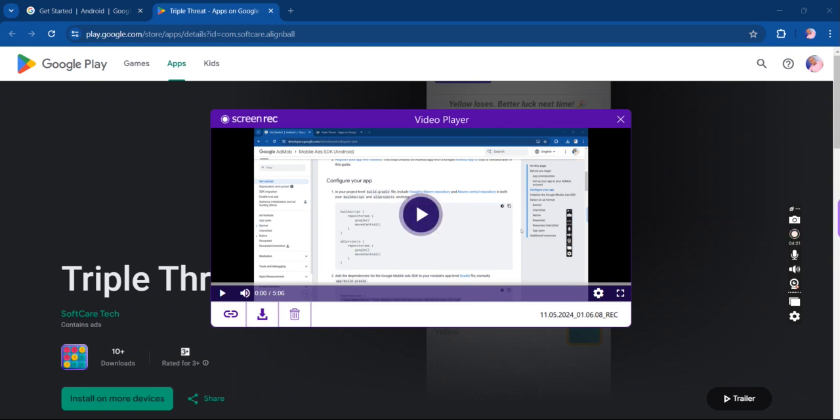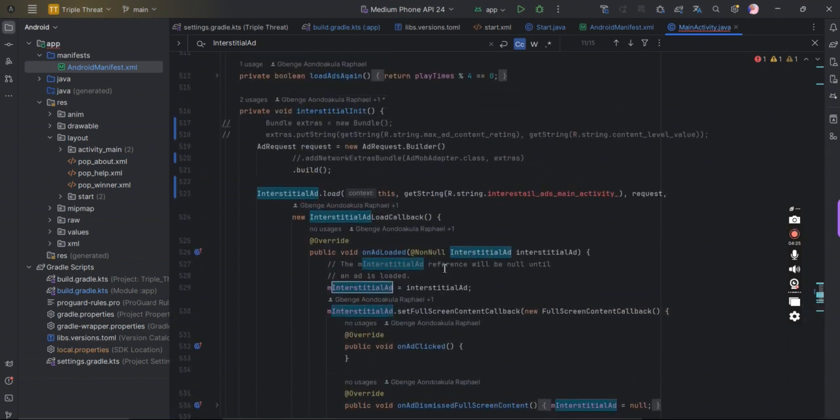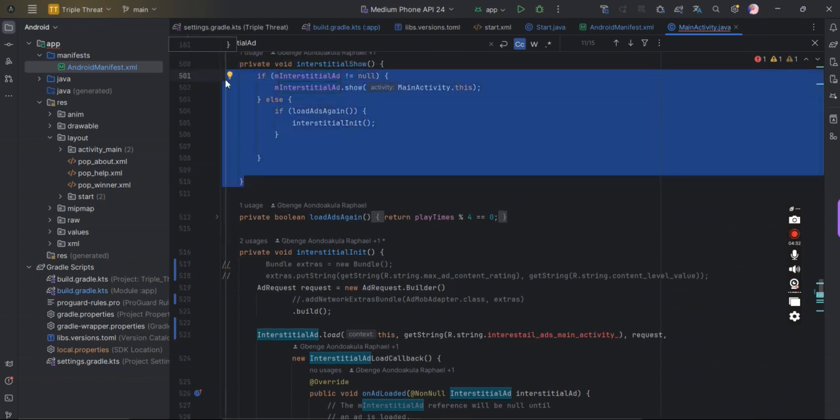So I would like to say this is a very quick review of the ads on AdMob. And so it's only when I want to show the ads that I'll show them. I have already checked this out.